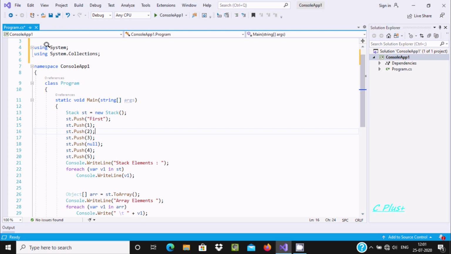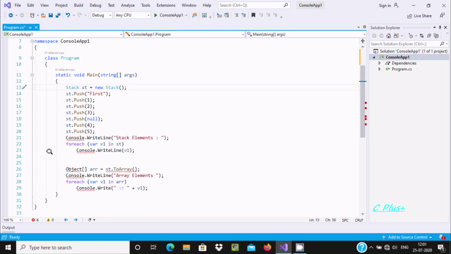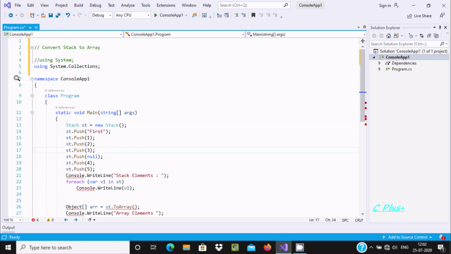Here I'm using two namespaces: System and System.Collections. If I comment out the System namespace, you can see I'm getting an error message on the Console class: the name Console does not exist in the current context. That means the Console class and all these definitions are written inside the System namespace. So I'm going to uncomment it, and now you can see all the errors are gone.